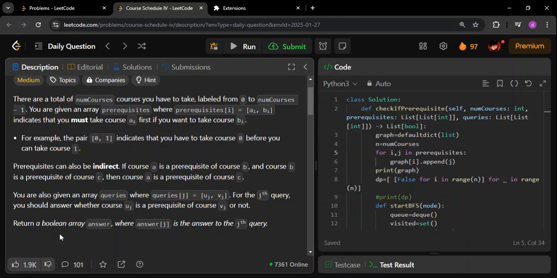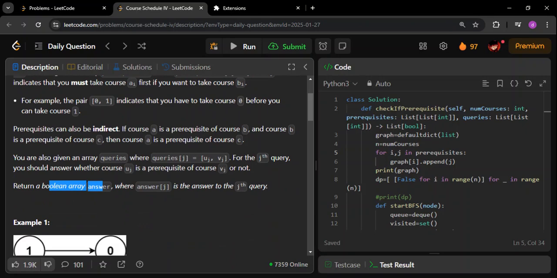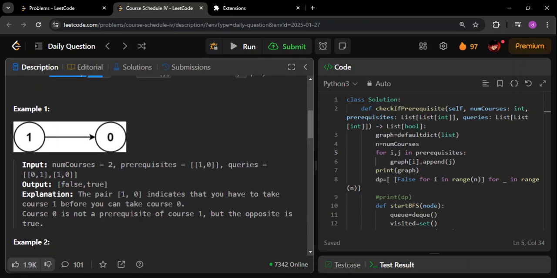Now return a boolean array answer where answer[j] is the answer to the jth query. I felt that understanding this question is slightly easier because the terms used and the logic building are very simple here. So let me quickly go to example number one.